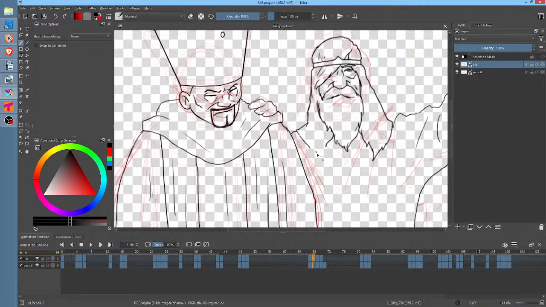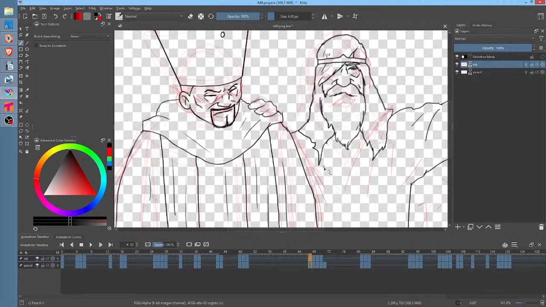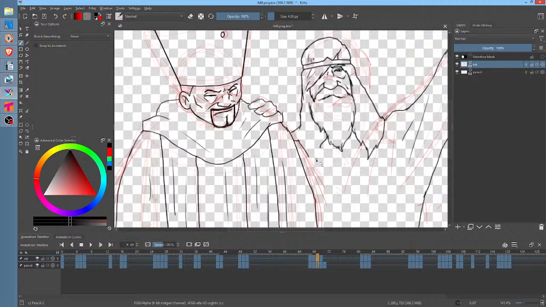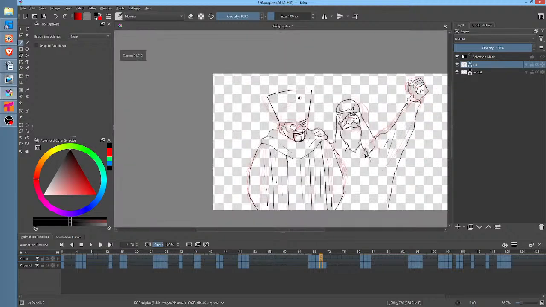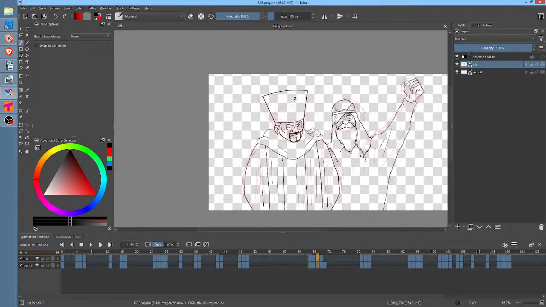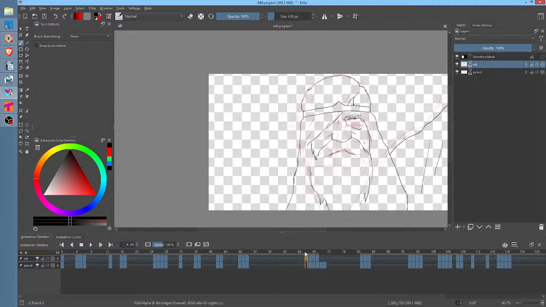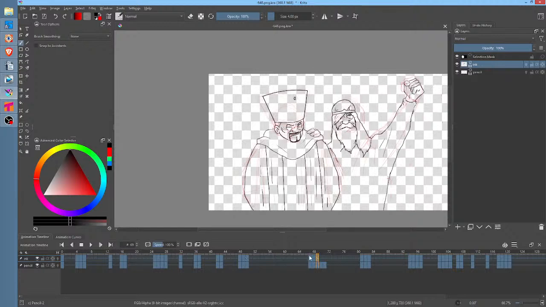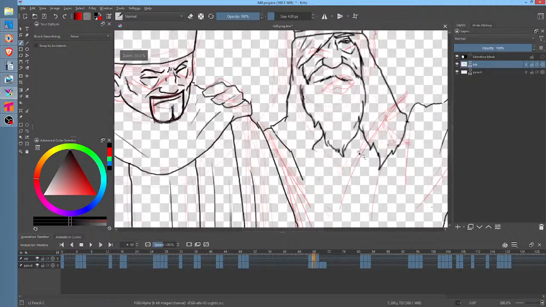1, 2, 3. Okay, is that erroneous as well? Yeah, as far as I can tell, this is an erroneous keyframe. Okay.